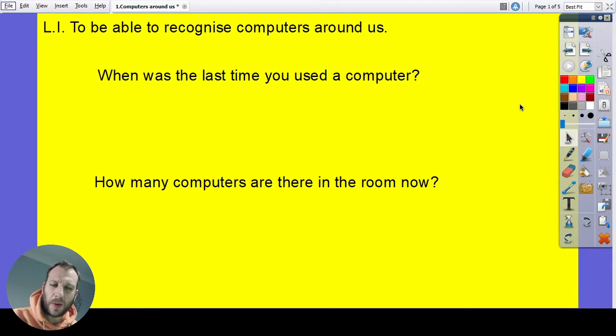First of all, I'd like to think about when was the last time you used a computer? So think back. When do you think the last time you used a computer was? And then a second question is, how many computers do you think there are in the room right now? Depending on where you are, the answer might be different, but how many computers do you think there are in the room right now?